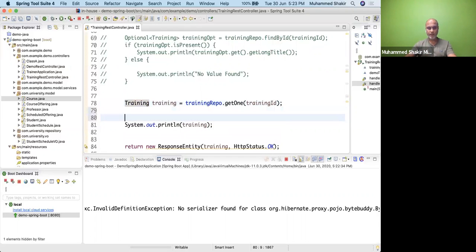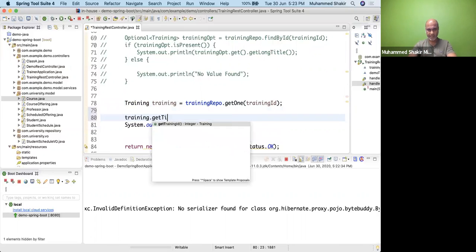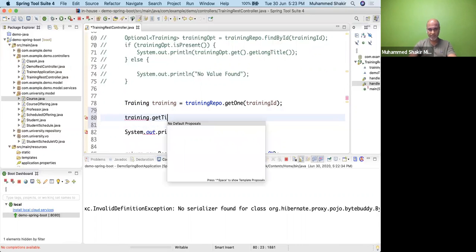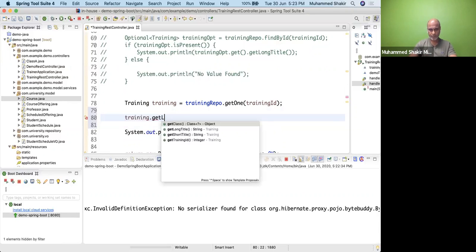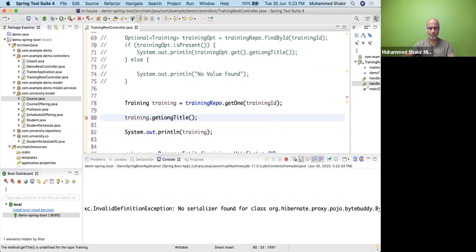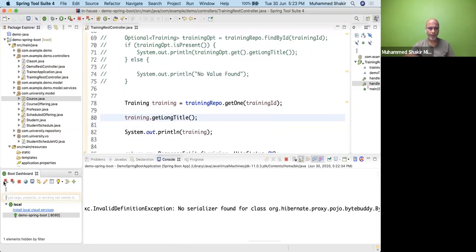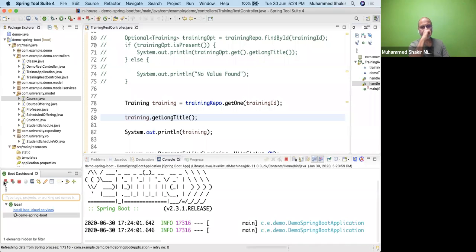And here I will have to say training.getTitle. And when I say getTitle over here, okay, I'll just say getLongTitle here. Okay, I'll just do this. I'm not even storing it anywhere. Okay, now let me check when I retrieve this.